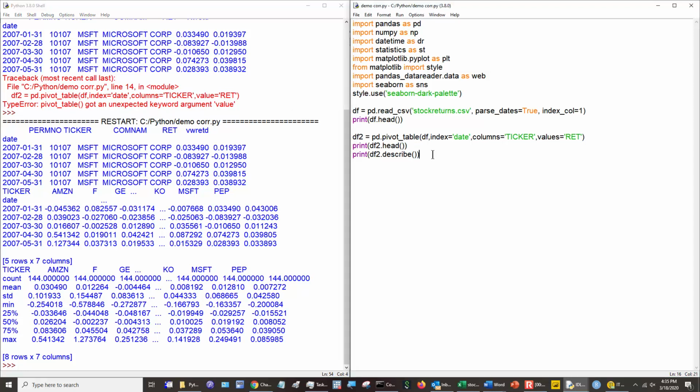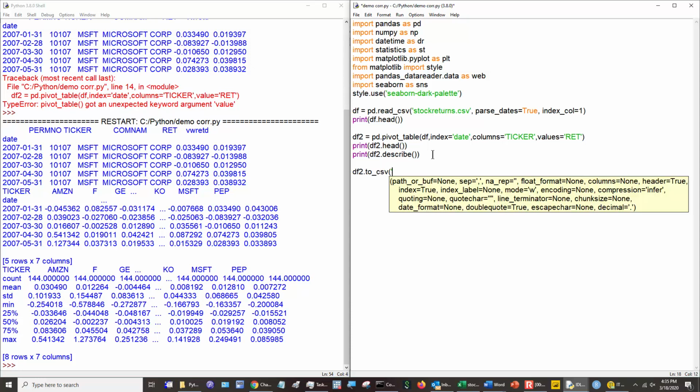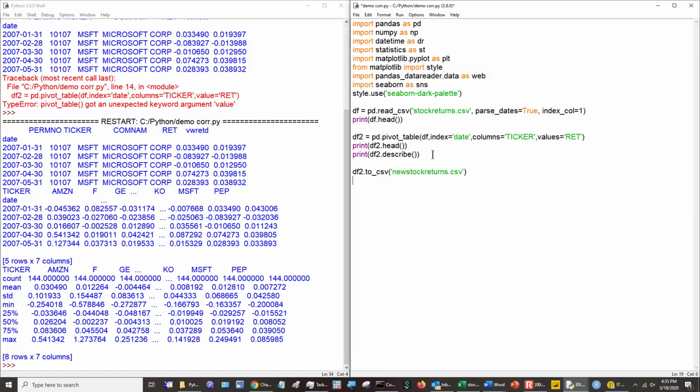Now let's say that we have a use for this file. That is, we want to have the pivoted data printed out somewhere. So what we can do is create a new file, df2 underscore CSV, and make it a new name, new stock returns. And I want this to be a CSV file, so I'm going to use CSV for the extension. So now when I run this, it'll actually take the pivoted data, which is in df2, and write it to a new spreadsheet. And then I can go on my merry way if that's all I wanted to do.